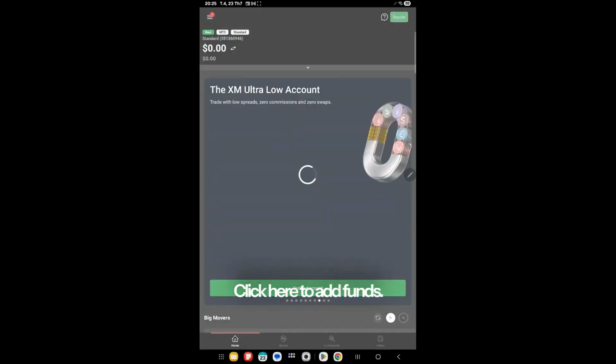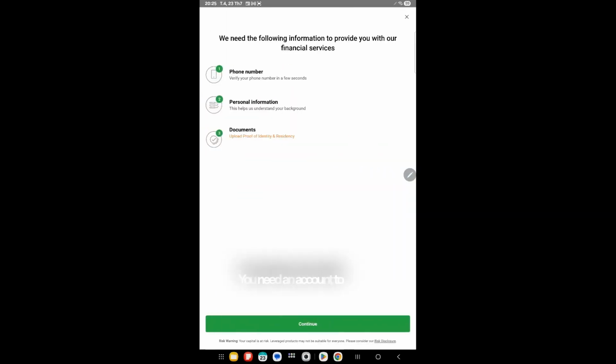Click here to add funds. You need an account to deposit money and use it. Follow the instructions from XM Exchange to verify your account successfully.